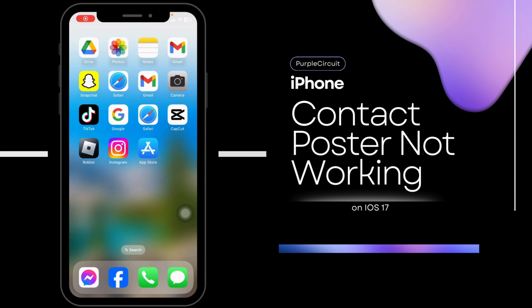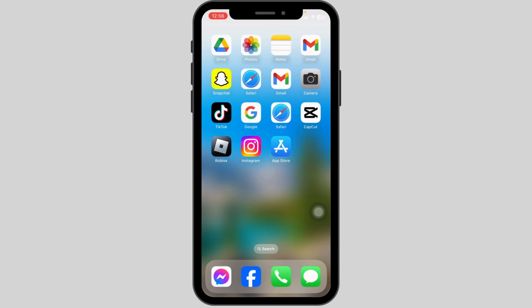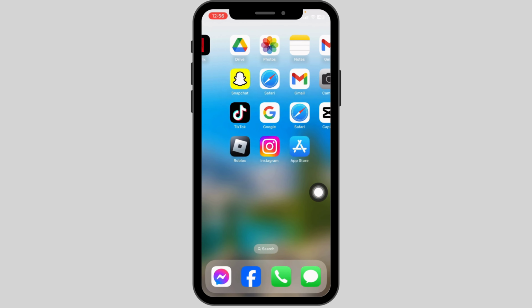How to fix contact poster not working after iOS 17 update. Let's get started. Launch your settings app.